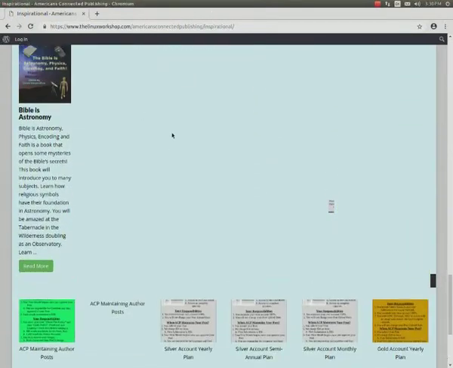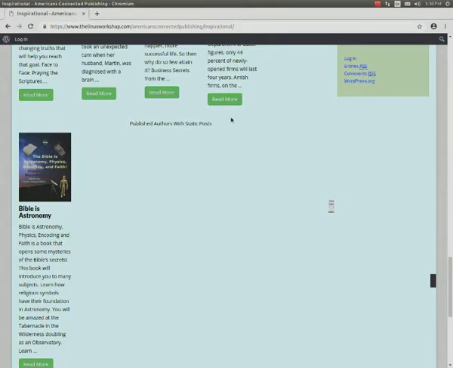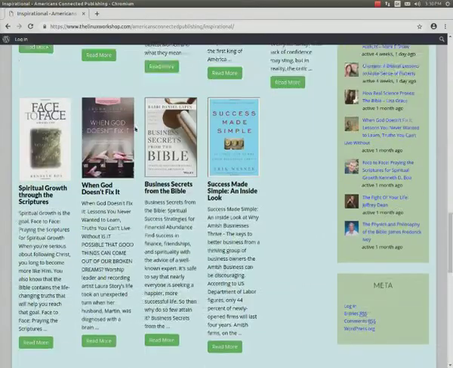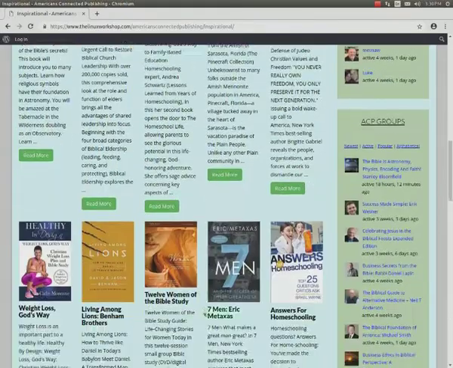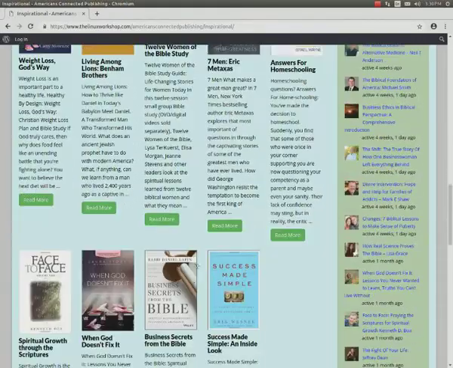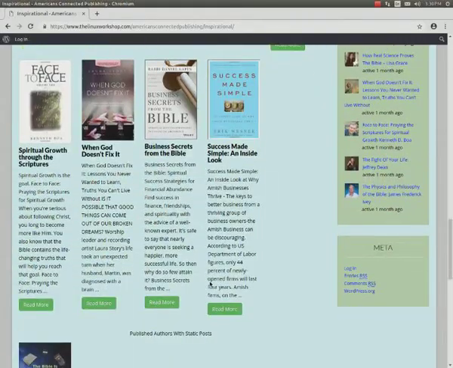And then I haven't got any in the published authors with static posts. The static post account, the author just gets his book listed. That's my book right there. Bible is Astronomy. The static posts, there'll be 100 of them as well, and then it'll look like this. It'll look like these, the published authors, but it'll just be static posts alone. And the static posts do not have a forum and a group.